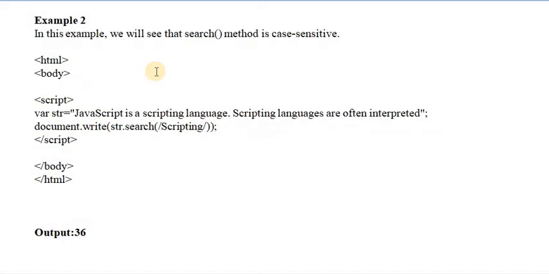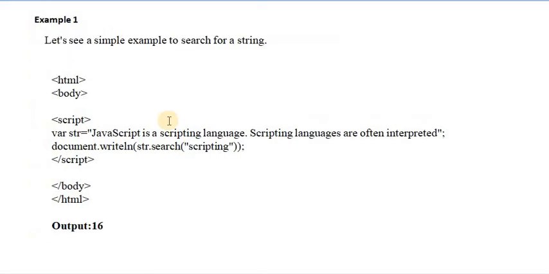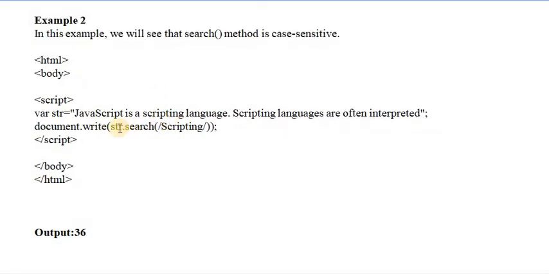Let us see the next point. Next is example 2. In this example, we will see that the search method is case sensitive. Here scripting is present two times. In the previous example we found the first scripting, and it returns 16 on the web page because it is present at the 16th position.